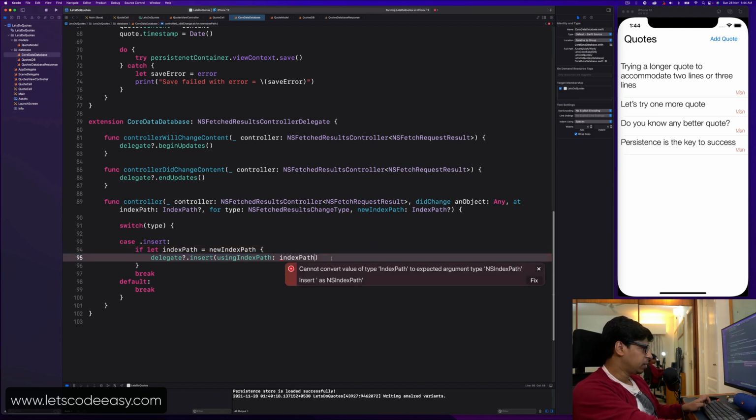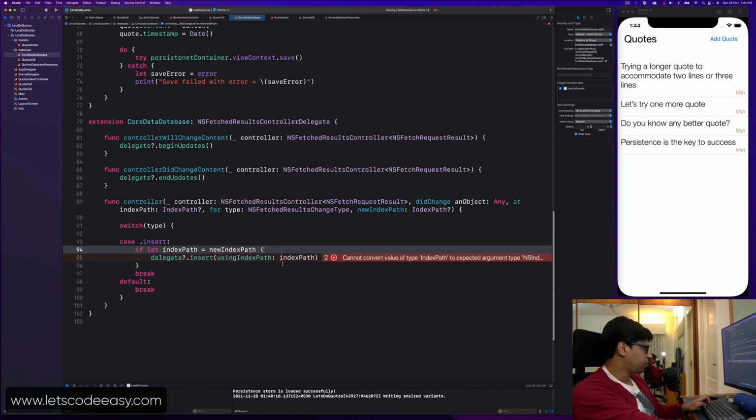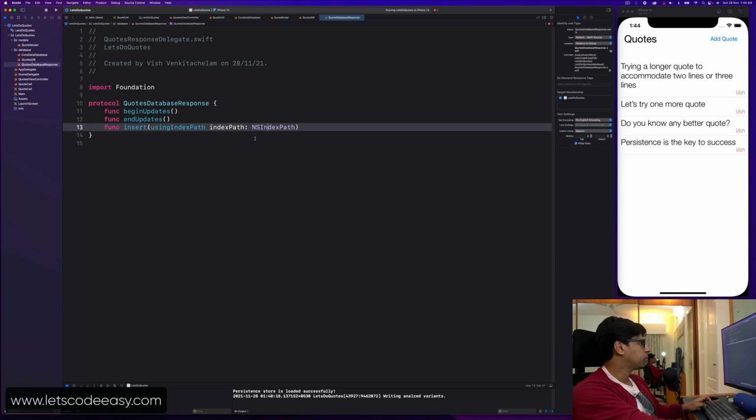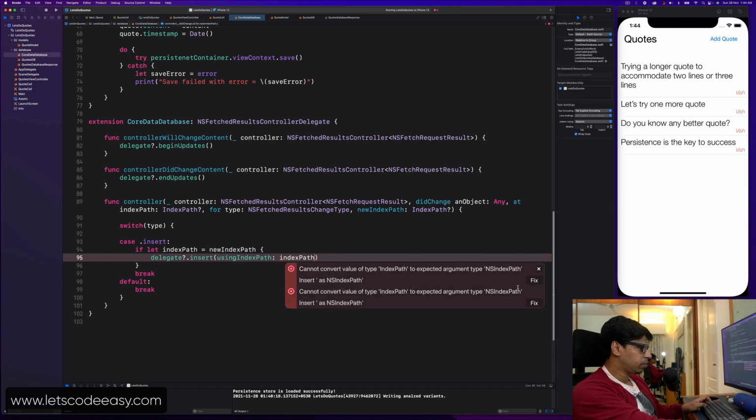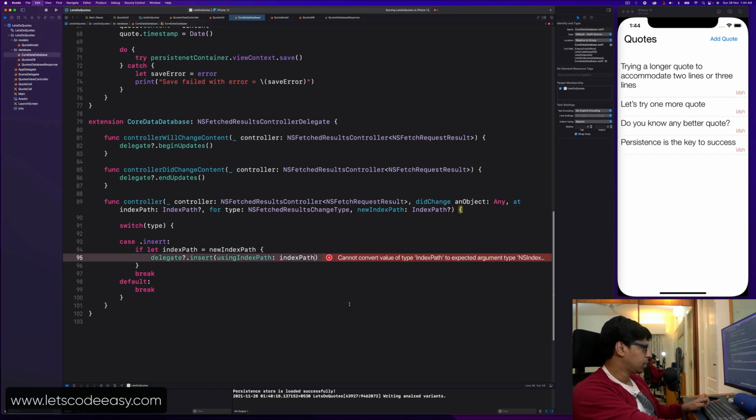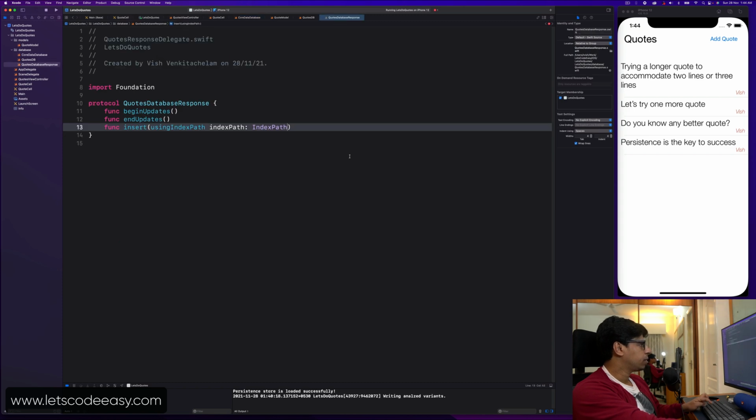Index path. So what is the type of index path? Hopefully this is index path. That's also right. What is this type? Asking it to be index path. Okay, I think I just need to keep it as index path itself. I don't need an index.